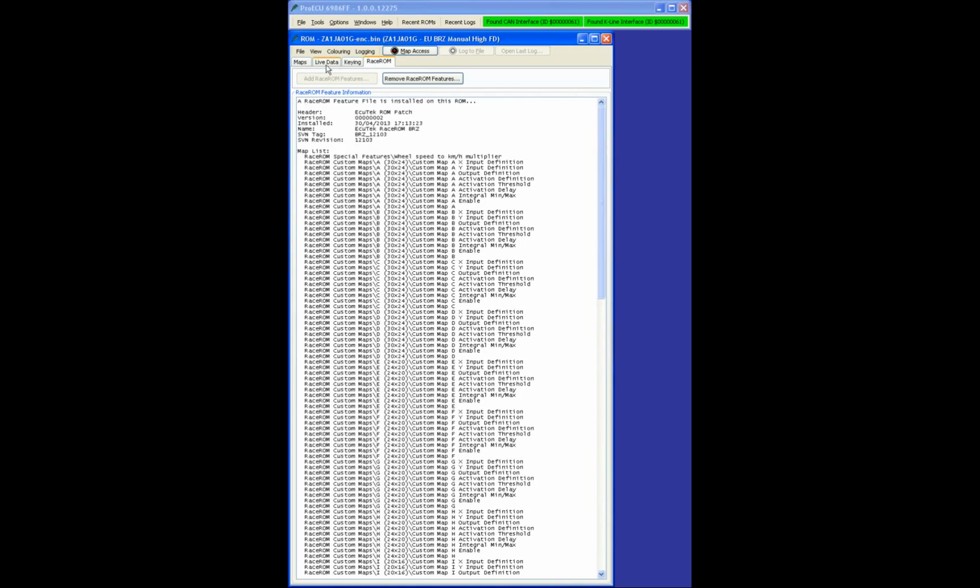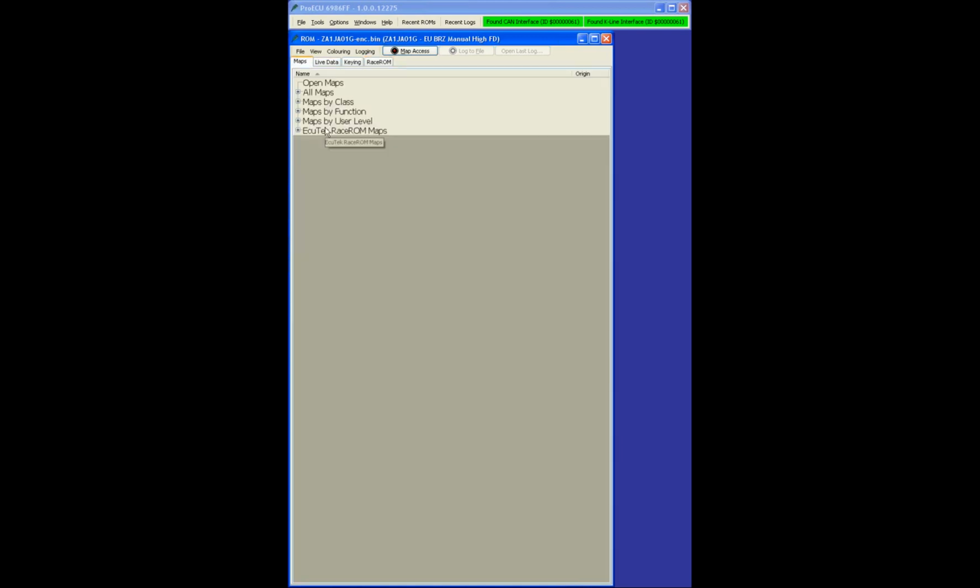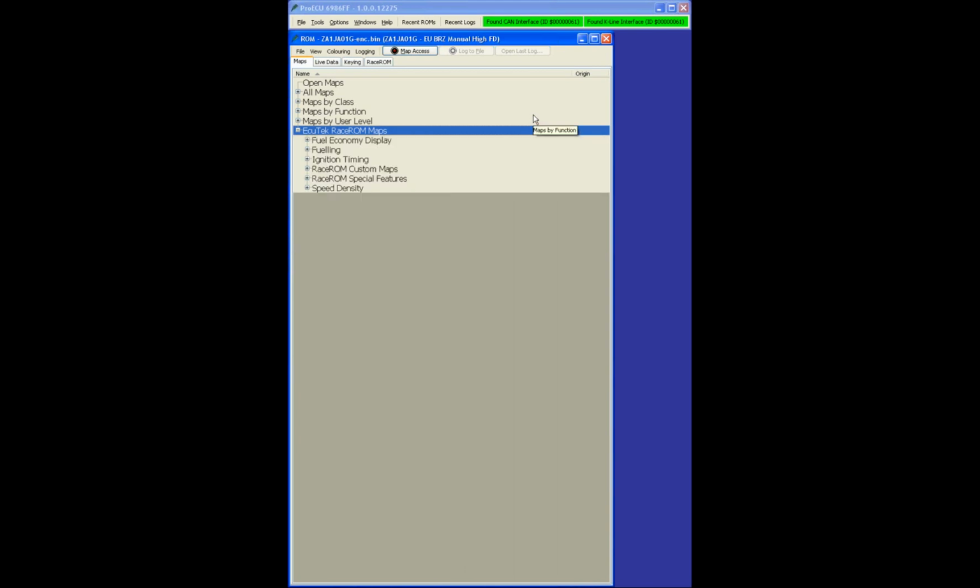lots of feature updates. We go to EcuTek RaceROM Maps, expand, in order. So let's follow. So first one, map switch mode. So BRZ, we have map switching.